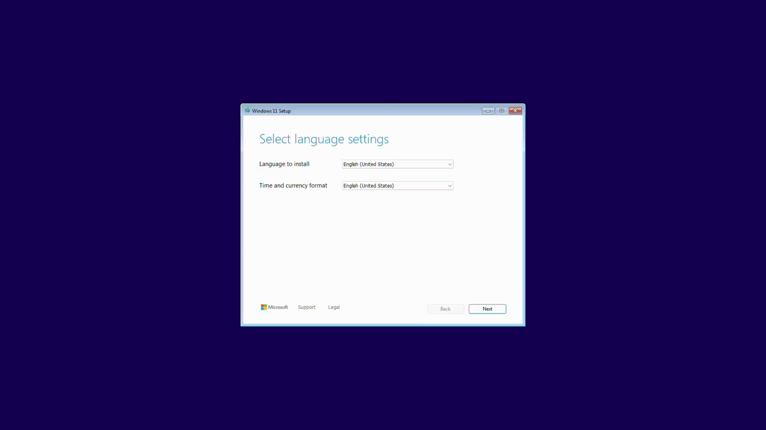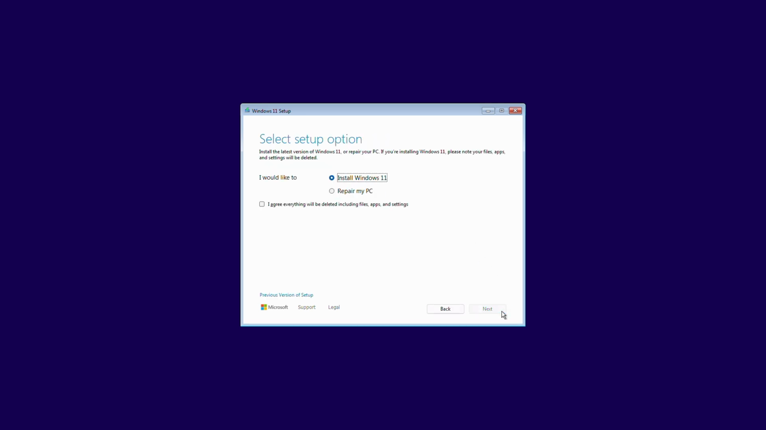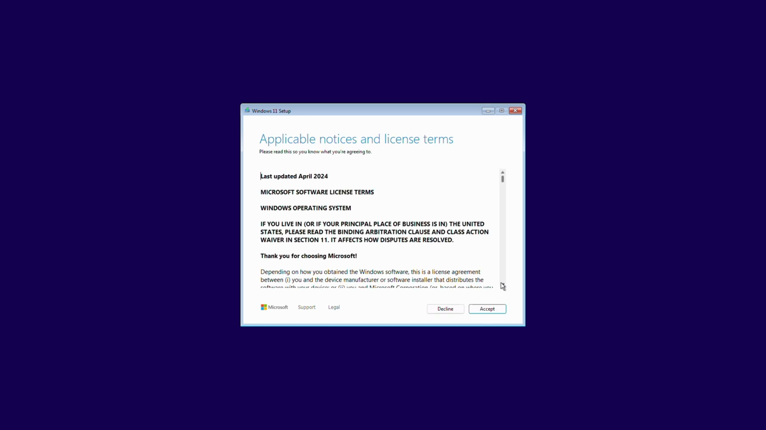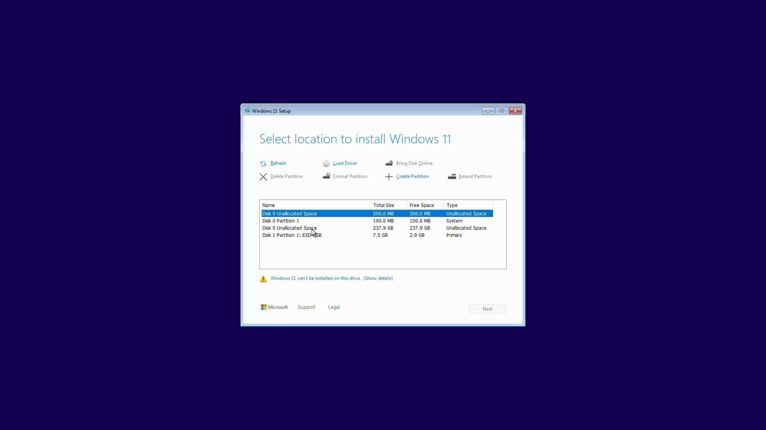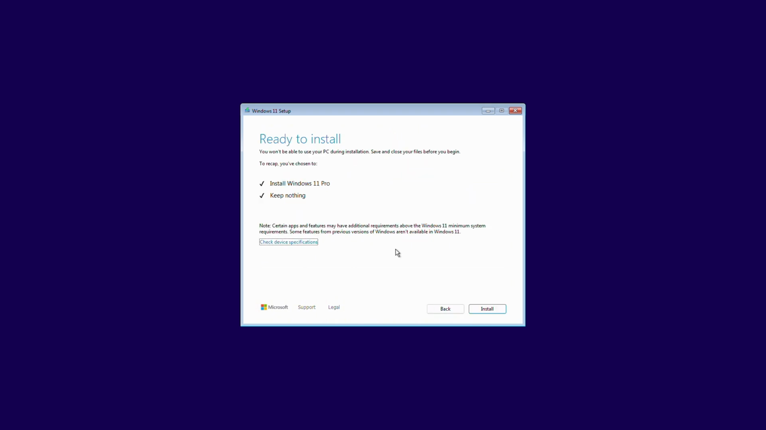Choose your install language settings and click Next. Select your keyboard setting and click Next. Select your install setup method. Click I agree. Everything will be deleted and click Next. Agree to the terms and conditions and click Accept. Here, we want to clean up or delete any old Windows storage drive partitions. You should be able to select your partition and delete the partition. If this is a new drive, you can select the unallocated space directly and then click Next. Now we're ready for our OS install to get rolling, so click Install.